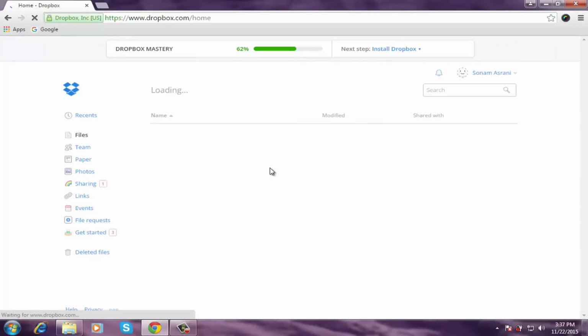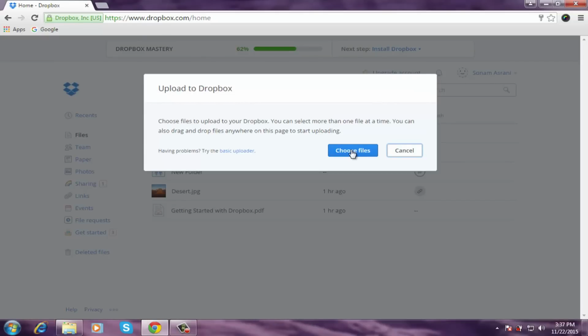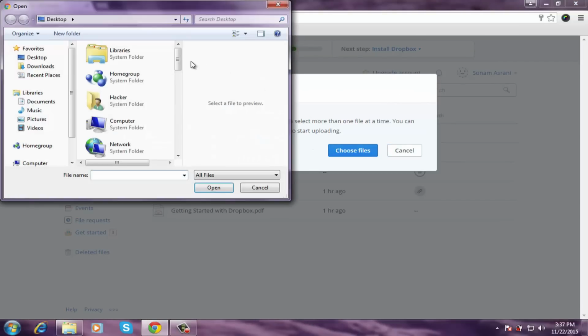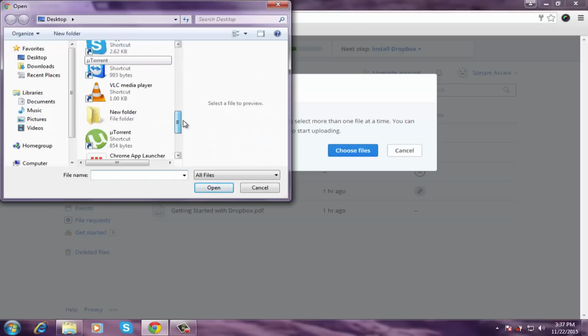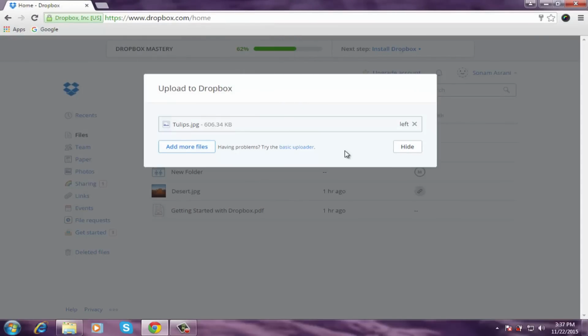Once we are on the home page of Dropbox, we have to first upload the files to be shared. For this, click on this upload option, then click on choose files, navigate through the files and click on open. You can also upload more than one file by clicking on add more files. Once the file has been uploaded, click on this share option to share the file.